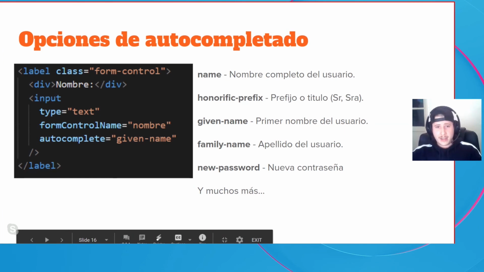So here are some options. I'm not going to go into detail because you're going to fall asleep if I tell you every option. There are a lot of options in autocomplete. Among them, we have name, full name, honorific prefix, like Mr., Mrs., Doctor, Engineer, and given name, which is your first name. So that's the example. Where you ask for the name of the person, you write given name. That means the person's first name. Family name is your last name. And that gives you context.